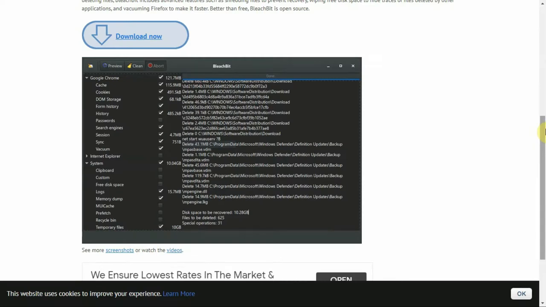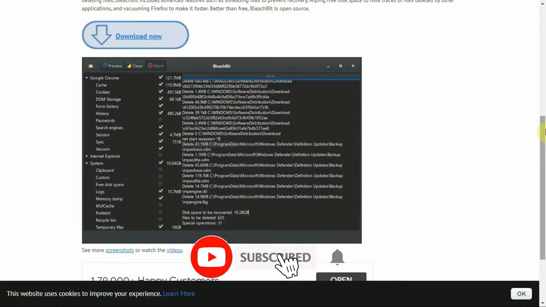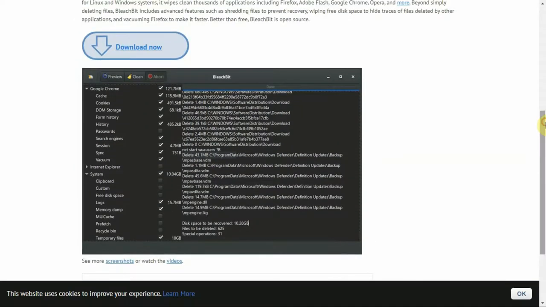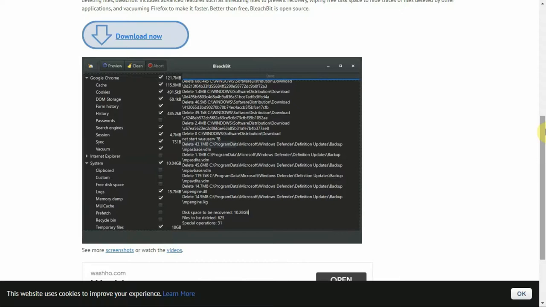Designed for Linux and Windows systems. It wipes clean thousands of applications including Firefox, Adobe Flash, Google Chrome, Opera, and more. Beyond simply deleting files, BleachBit includes advanced features such as shredding files to prevent recovery, wiping free disk space to hide traces of files deleted by other applications, and vacuuming Firefox to make it faster. Better than free, BleachBit is open source.